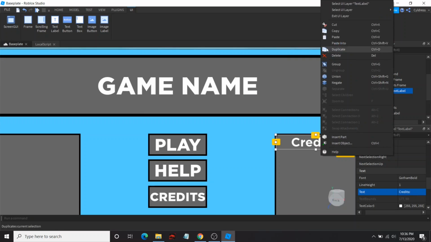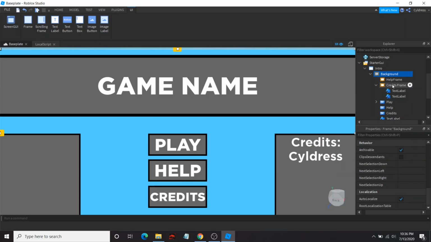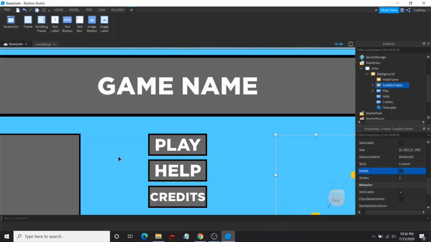And then of course, all you need to do when you want to do it is just duplicate this, and then you can just put your name right under it. And that's all you need to do for that. And you just need to go to Visible and uncheck it. Make sure it's not visible.